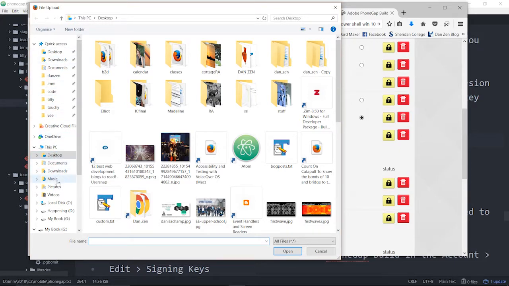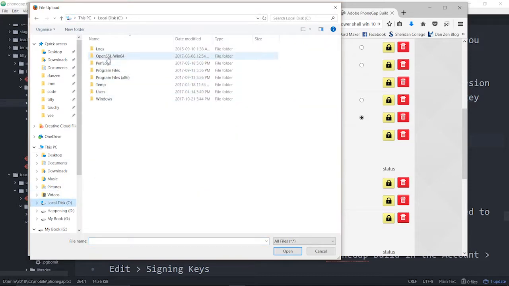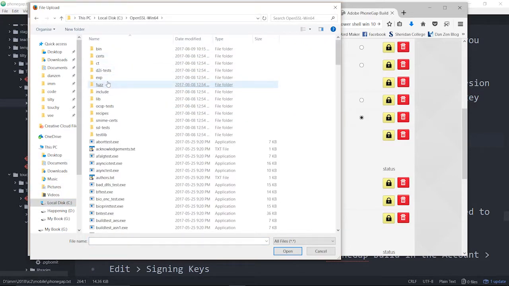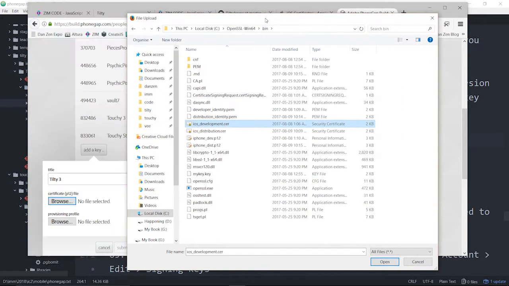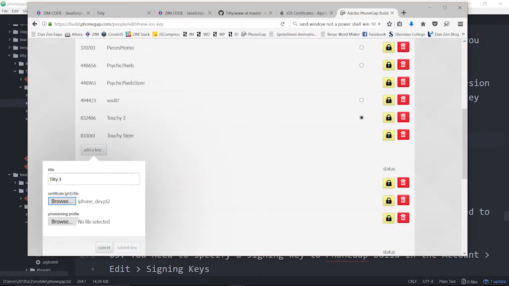Desktop, documents, computer, C drive, OpenSSL, the bin, and iOS development certificate. Does that sound right? Yeah, not the distribution, but the certificate. But it needs to be a P12, as it says there. So I need the P12 version of that, iPhone Dev P12. So I select that. Great. But I don't have my provisioning profile for that downloaded. I haven't built that yet.